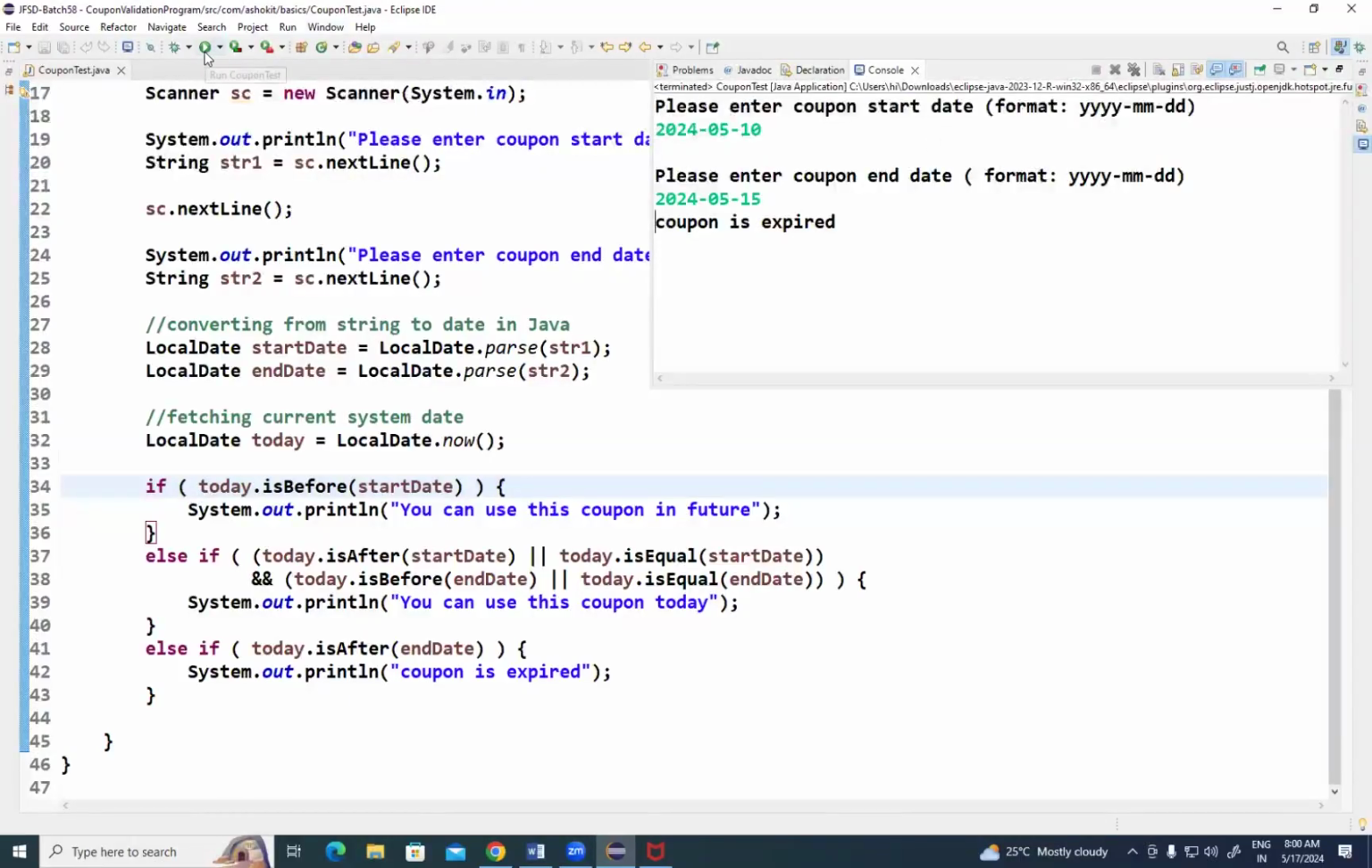Let us run for last time. Coupon start date 2024 05 15. Coupon end date 2024 05 17. When it starts, start date of the coupon 15th May, day before yesterday. End date today, 17th May. Am I clear? Today end date. Can I use coupon today? Yes. Tomorrow I cannot use expired, but today I can use a coupon. You can use this coupon today.